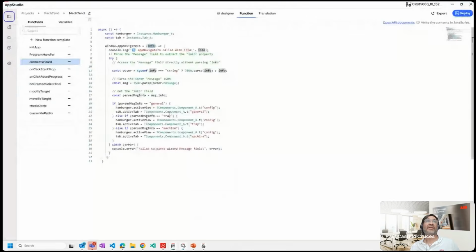So in this way, the button is triggering the web app, and here I am getting the info, and with that, I can go exactly to where I want to go. So this is just an example. You can do more things like this. You can exchange more information from Wizard.